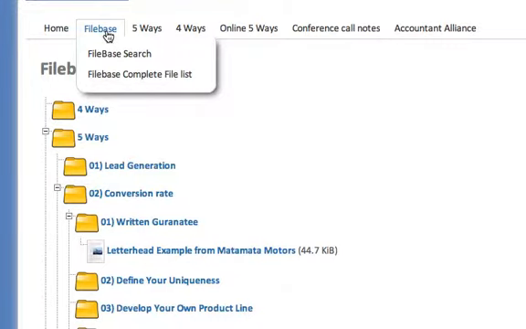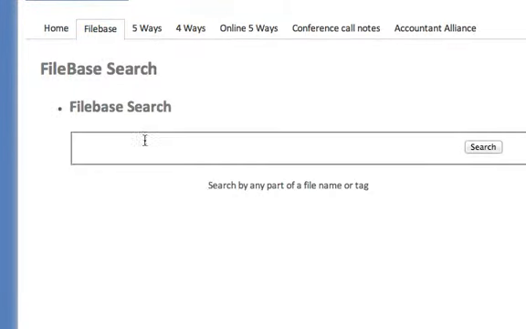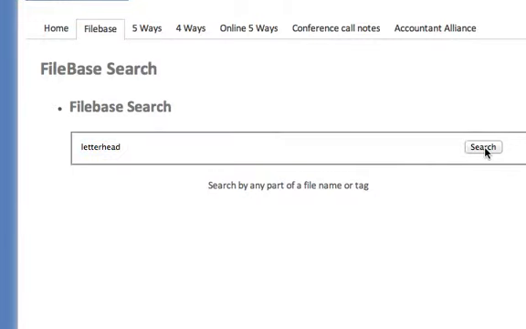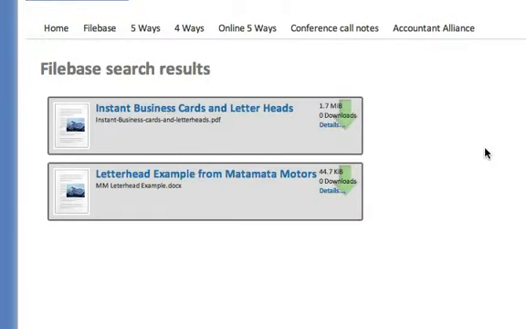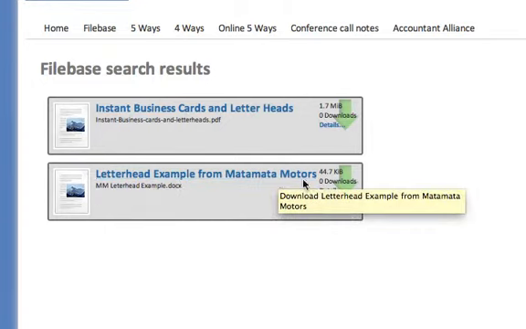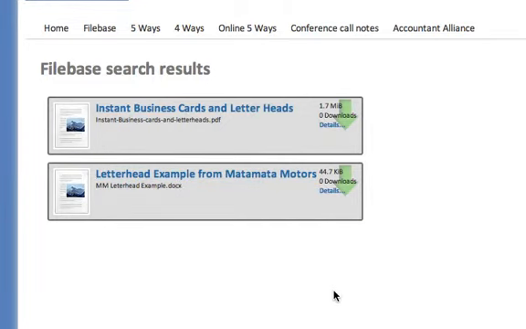There's two other ways to look at the file base. We can do a file base search, where I could type in one of those tags. For example, what if I put letterhead and click search? And there we go, we got instant business cards and letterheads. Brad's ebook is coming up, and we've also got a letterhead example from Matamata Motors coming up. Both of those are ready to be downloaded.